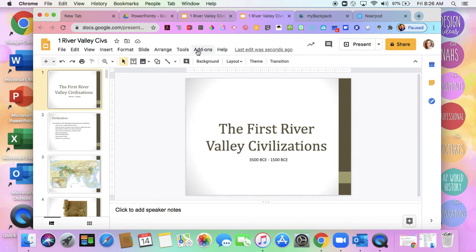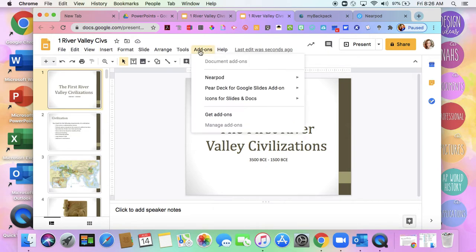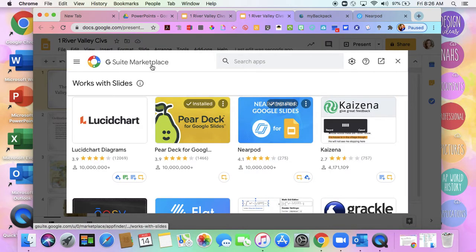So, talk about Nearpod. Oh, my apologies. All right, we go to add-ons. I've already got Nearpod added on, but if you don't, if you click on Get Add-ons, it's going to take you to G Suite Marketplace. Nearpod is one of the top choices. It will be here at the top. If for some reason it isn't, search apps, type in Nearpod, and it will pop up.